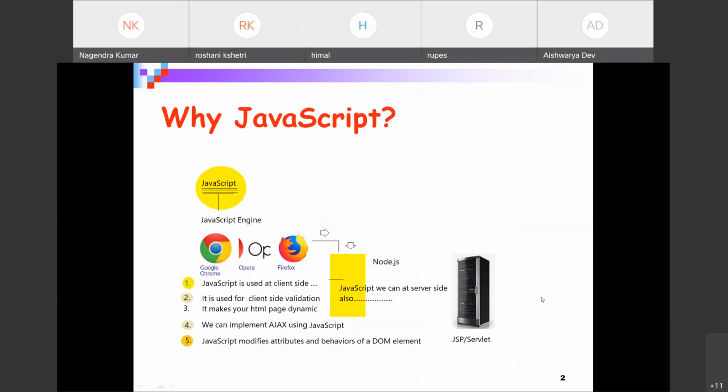So in the last session, we talked a little bit about HTML5, right? What is an HTML page, what should be the layout of it, what are the different tags. We did discuss that. Today, I'm going to talk about JavaScript.